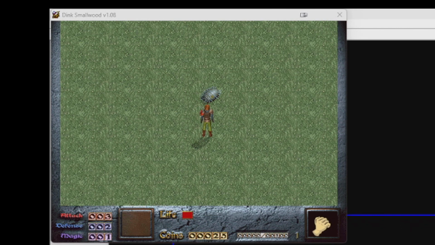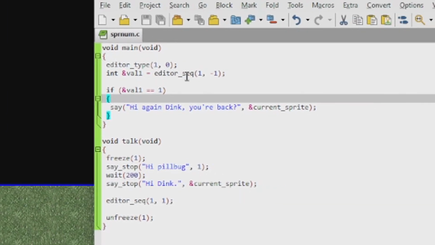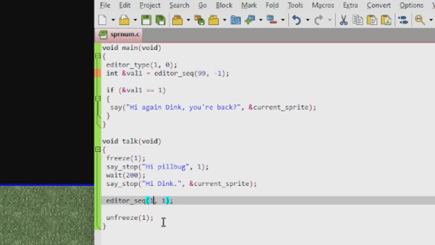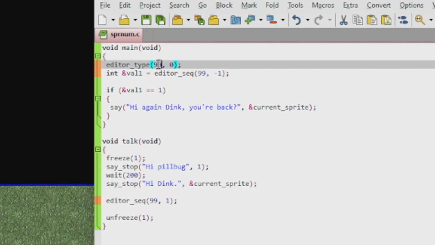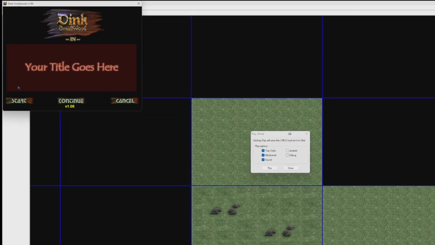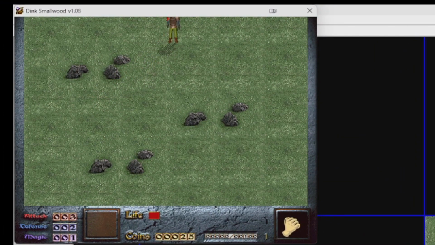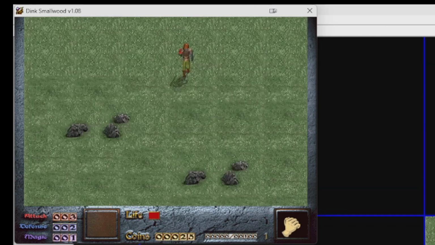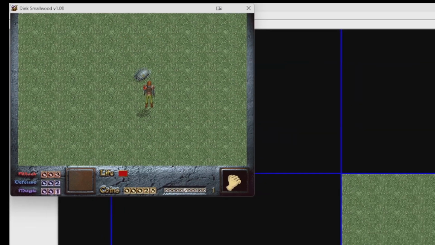Now, it doesn't matter what editor sprite number we save this information in. The point is we're just saving information somewhere so we can retrieve it again. For all we care, we could save this information in editor sprite 99. So let's restart the game. It's still going to be stored in 99. We're going to retrieve it from 99, and that number still exists, even if a sprite doesn't exist assigned to that slot. So we're going to talk to the pillbug. It's going to store editor seq value of 1 in editor sprite 99, and when we come back, it's going to retrieve that information. Still going to work.